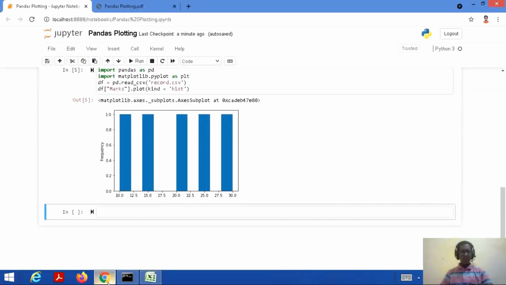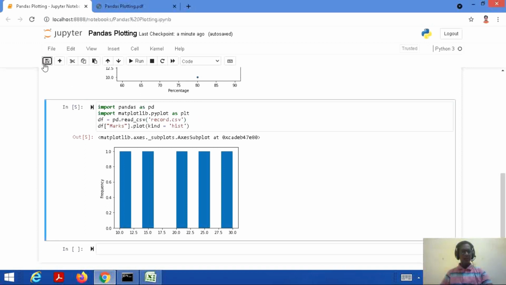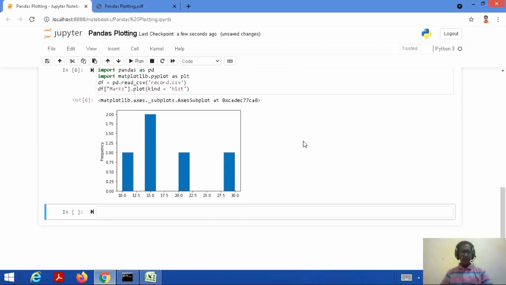Okay, and now again we just run this code. So save this again and run our code. Okay, so now the frequency has been changed. For the value 15, its frequency now is 2. Remaining all have frequency 1. So this is how we can create a histogram by taking any column's values.